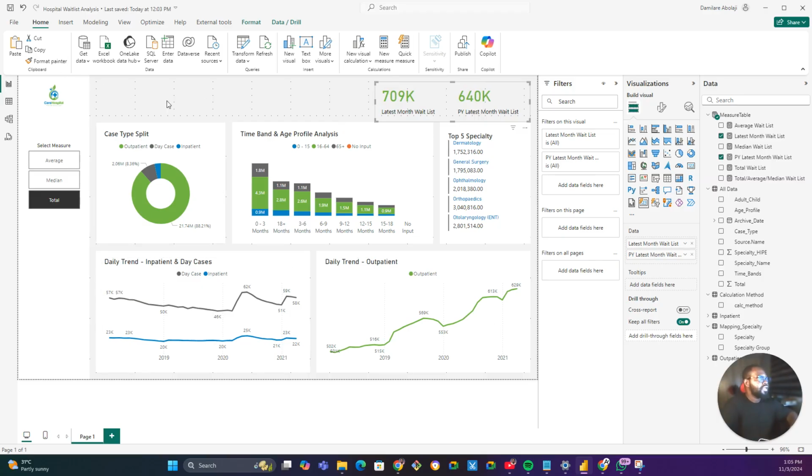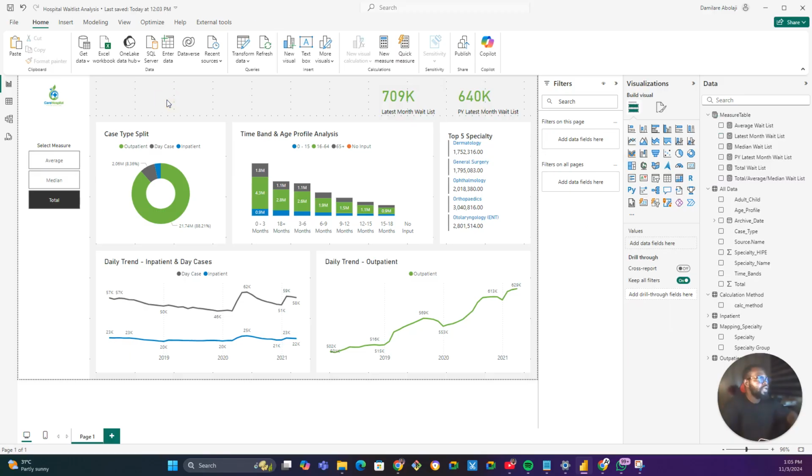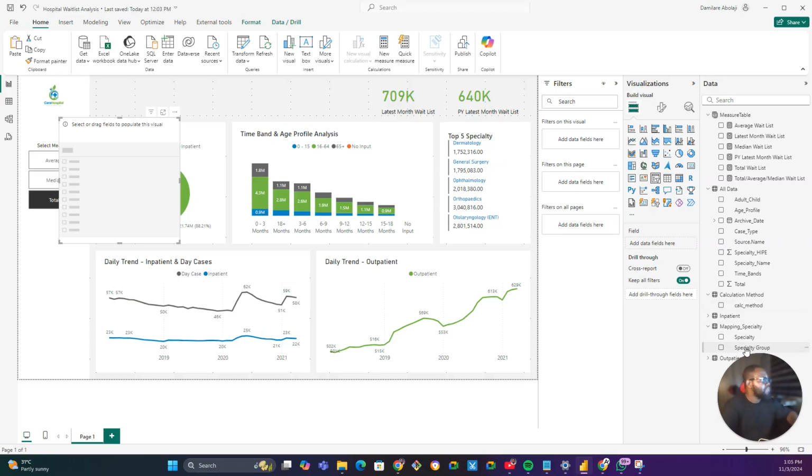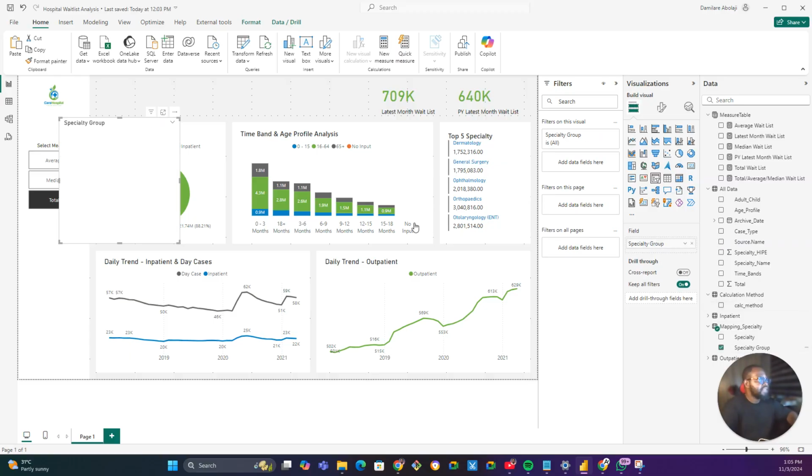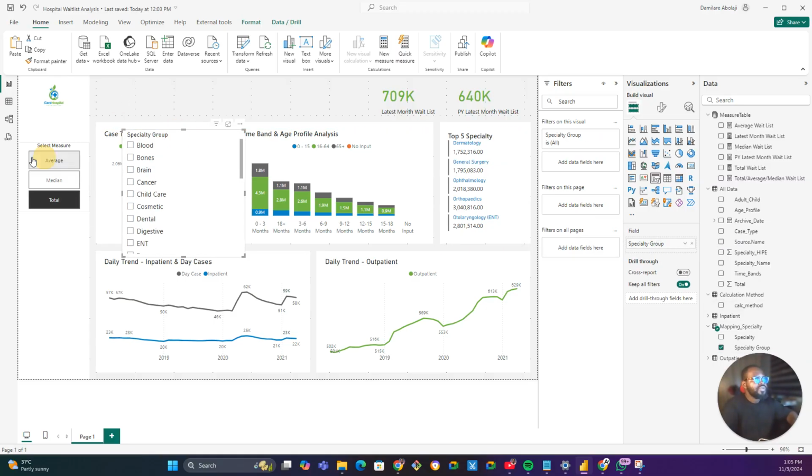Let's add another slicer to slice by specialty. We created a specialty group, so we can see by different specialty groups. So let's add another slicer, and we are going to drag specialty group to that slicer. I want to maintain this type, so I'm just going to format and paste.